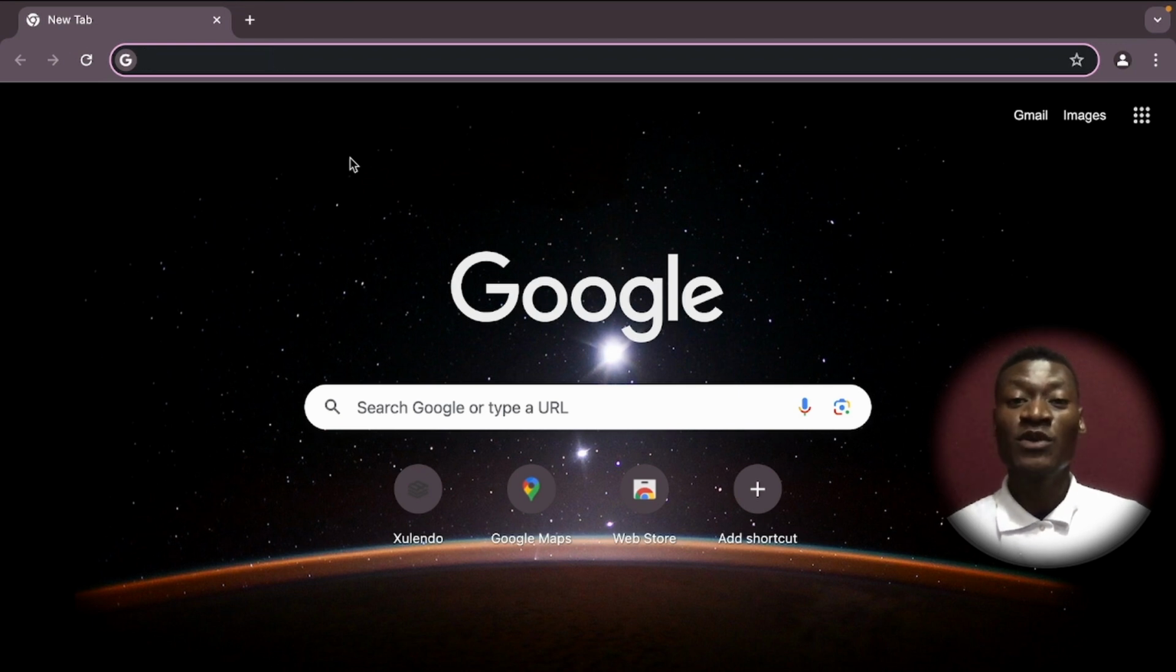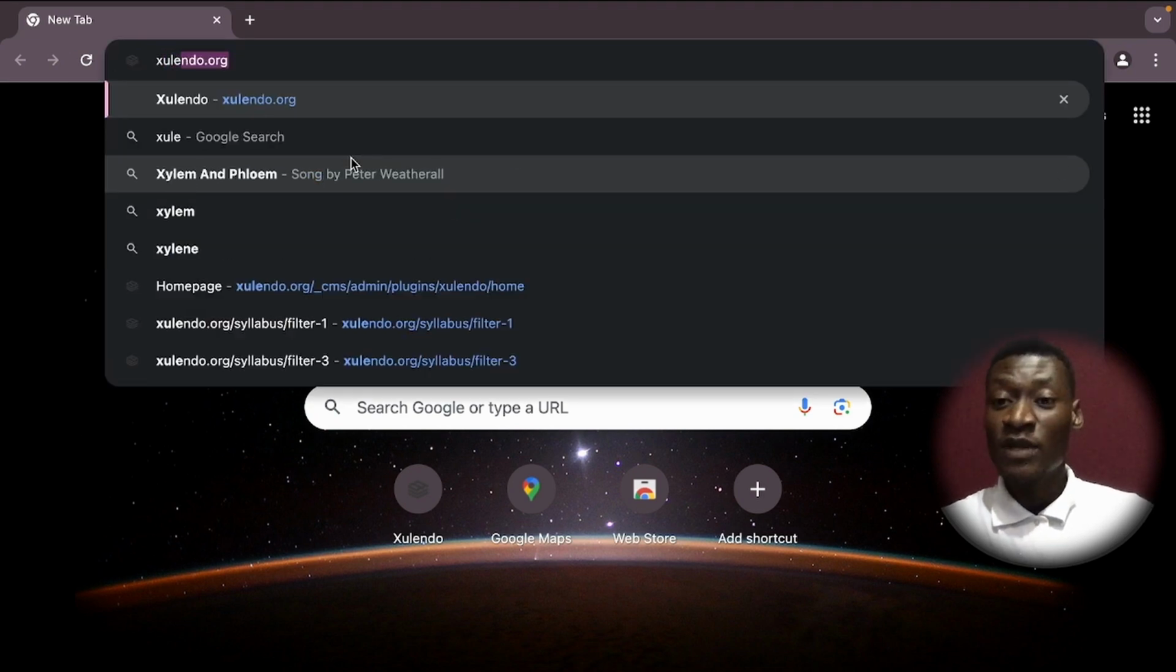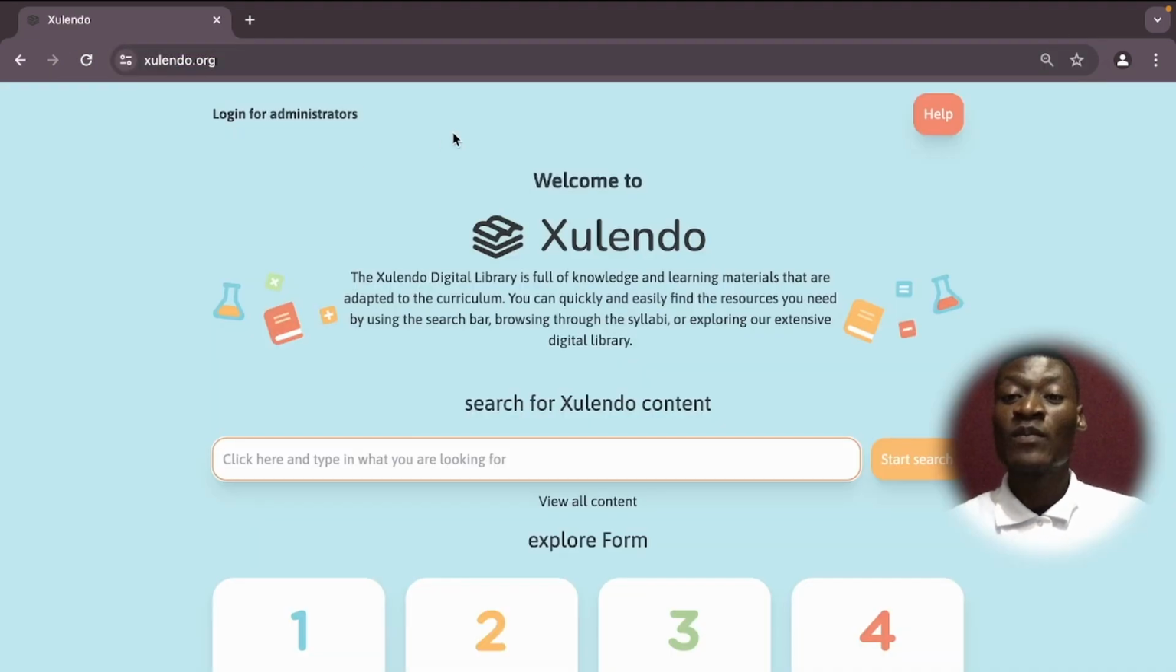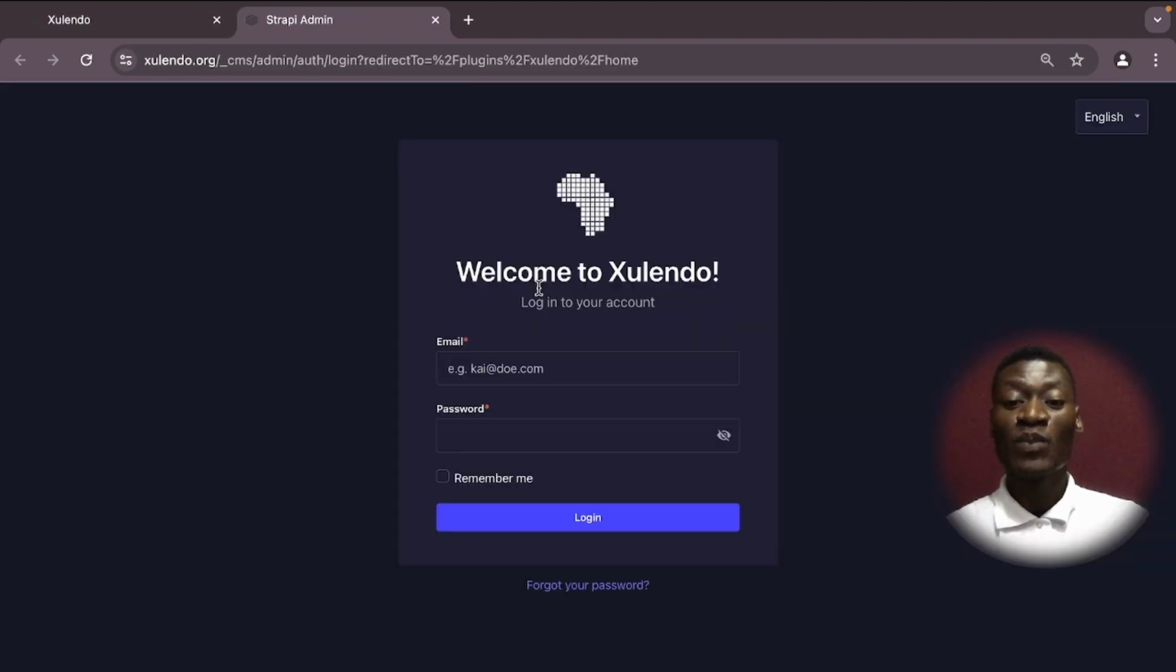First, you need to make sure you're connected to the internet and log in to the Xulendo platform. So you need to type in xulendo.org and then you're going to land on this page. On this page, you need to click on the login for administrators, because this is the administrative panel where we upload the content. We use it to upload the content to the platform. So go ahead and click on login for administrators and you're going to land on this page.